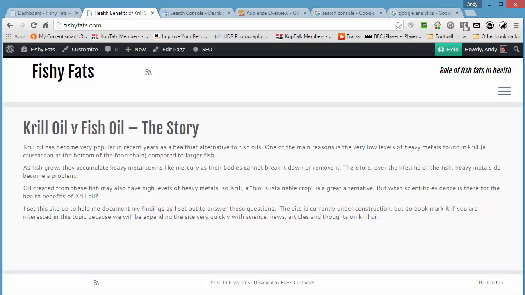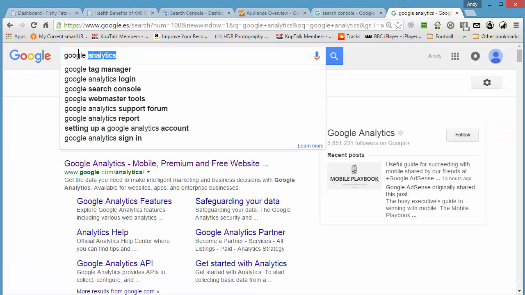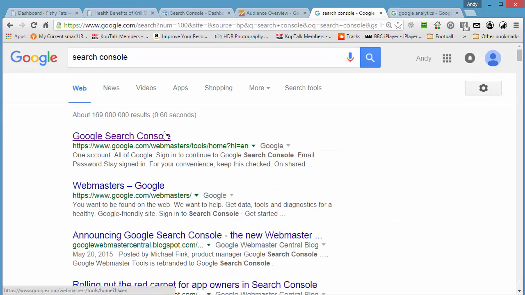The next step for me is to install analytics on the website because I want to know how many visitors I am getting, where they're coming from, which pages they visit, which pages they like and which pages they don't like, things like that. And Google have a great free tool called Google Analytics, which you can find by searching Google Analytics. And linked to that, they also have something called the Search Console.